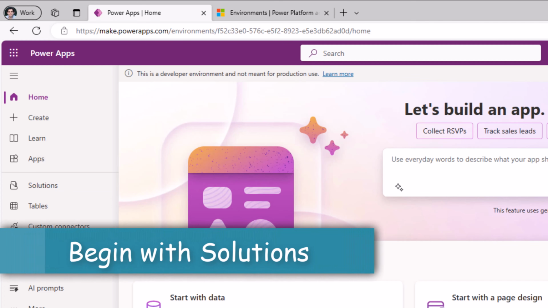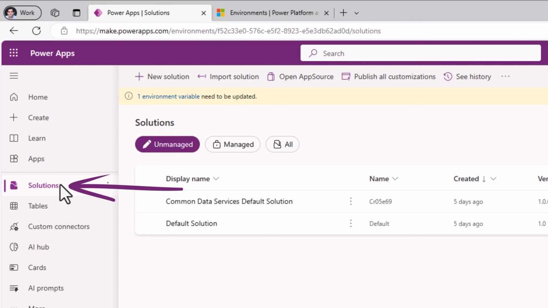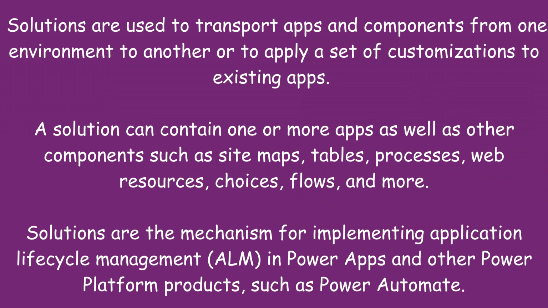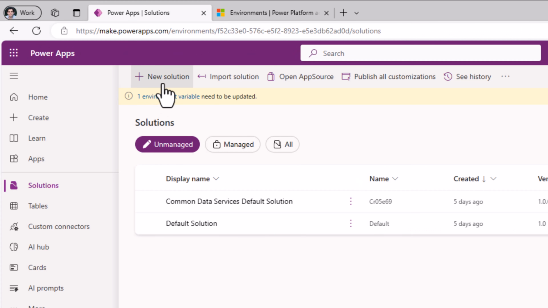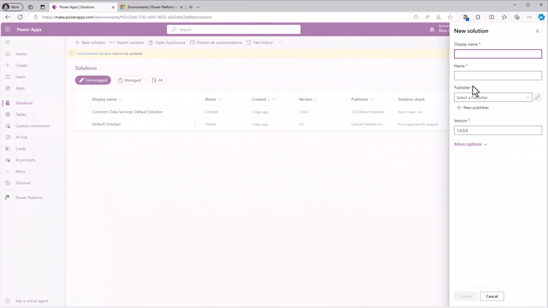And whenever we speak about ALM, the first thing you should be thinking about is solutions. This is where I can start creating my solution and start adding components into it. Now, solutions are used to transport applications and components from one environment to another. So let's begin with creating a solution. I'll give my solution a name. I will call it expense reporting.